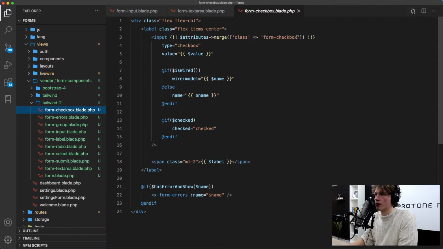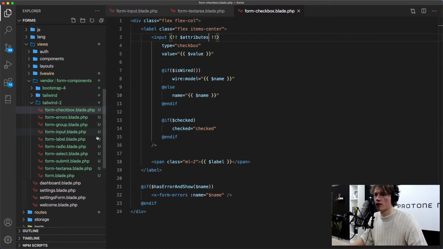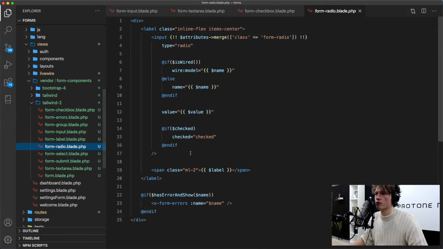Yeah, so we can remove form checkbox as well. And of course, this has no use anymore. So we can remove this. We can remove this merge call. Whoop. Just echo out the attributes. Radio is the same. No more form radio class.